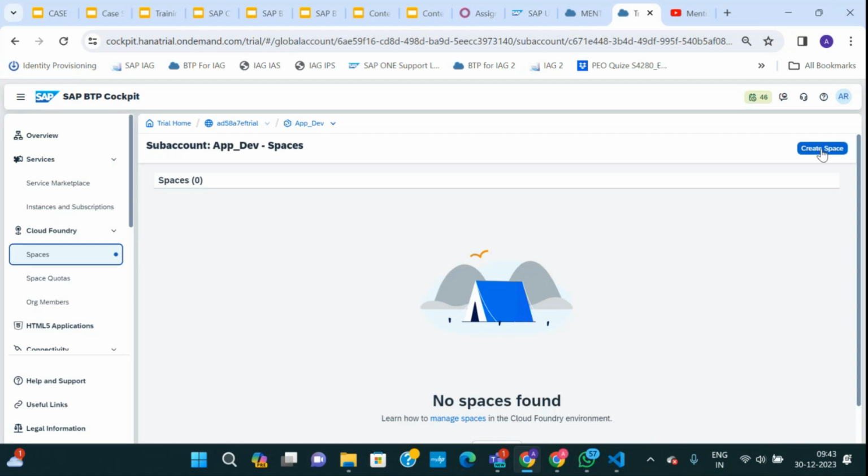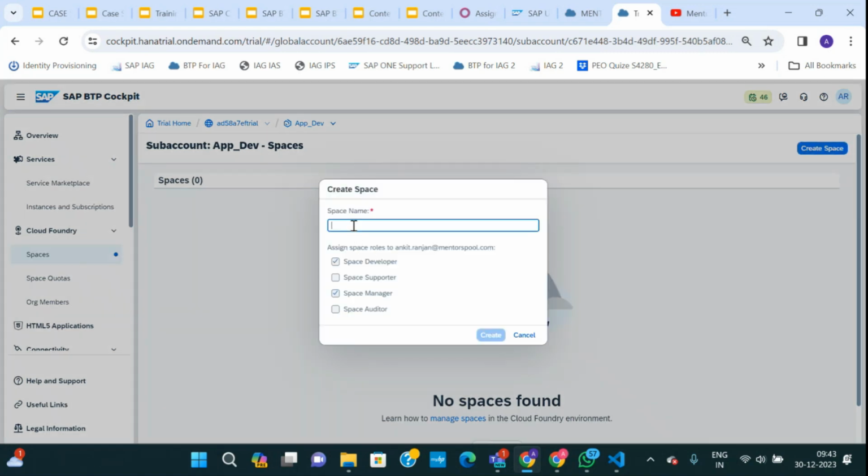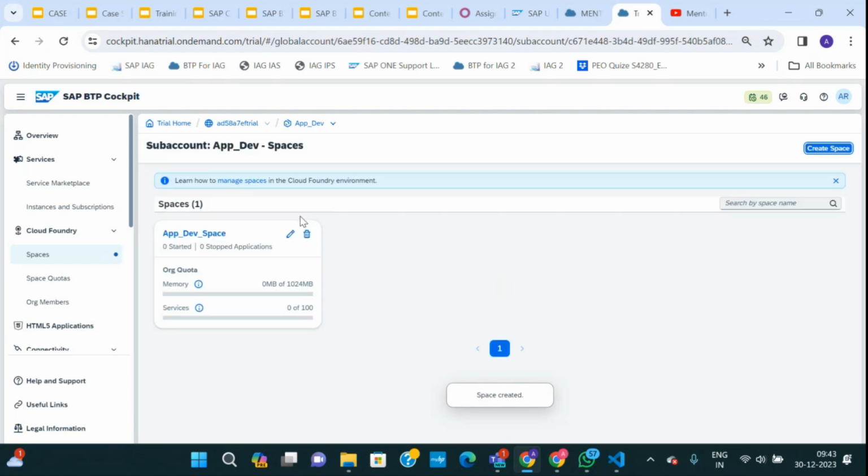And that space lets you organize and divide the Cloud Foundry total run memory, whatever you have. Let's say you have 4 GB. You may need to create four different spaces, and you can allocate one GB in each space. A space is nothing but the same Cloud Foundry, just divided into segments. So I can say app dev space. Okay, I will go ahead and create it. So now the space is created.